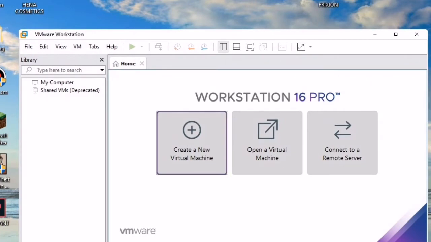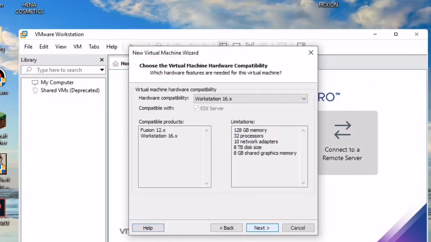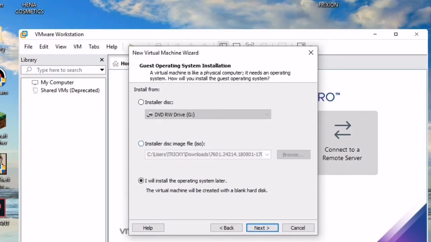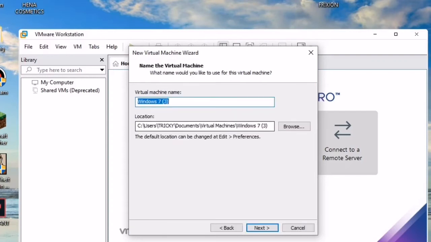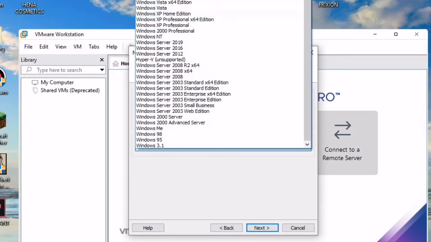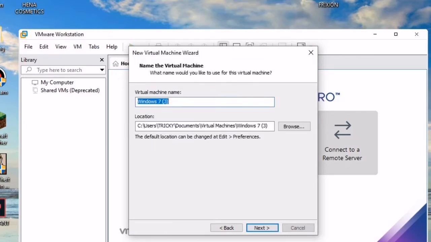Now tap on create a new virtual machine. After you do, tap on custom, then next. Select I will install the operating system later. Next. Now select the Windows version which you will install. I have selected Windows 7. There are two, one is the normal one, another is 64-bit. I will install 32-bit, so the normal one.